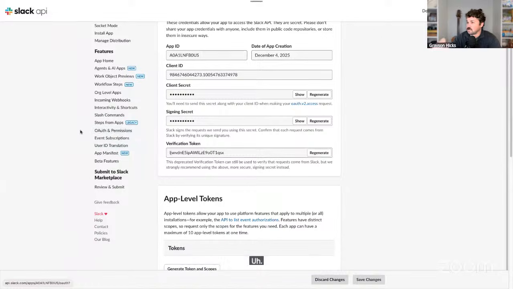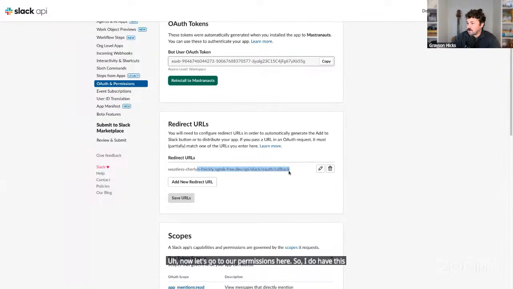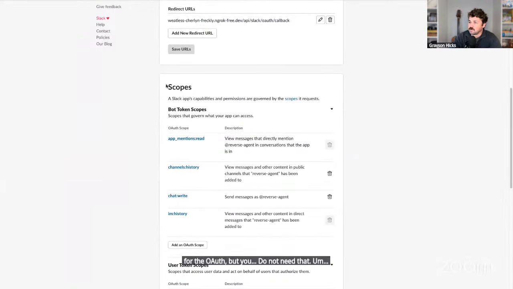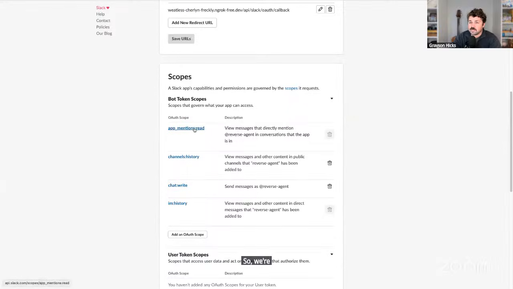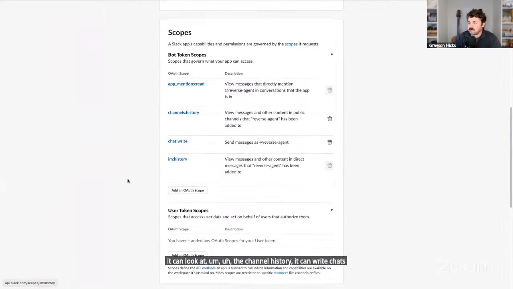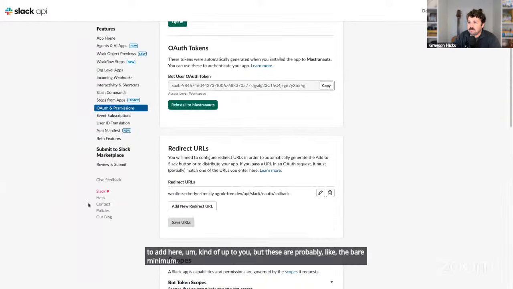Now let's go to our permissions here. So I do have this redirect URL for the OAuth, but you do not need that. This is really what you want, which is these scopes. So we're gonna let it know when it's been mentioned. It can look at the channel history, it can write chats, and it can look at message history. There's a whole bunch of other scopes that maybe you want to add here. Kind of up to you, but these are probably the bare minimum.